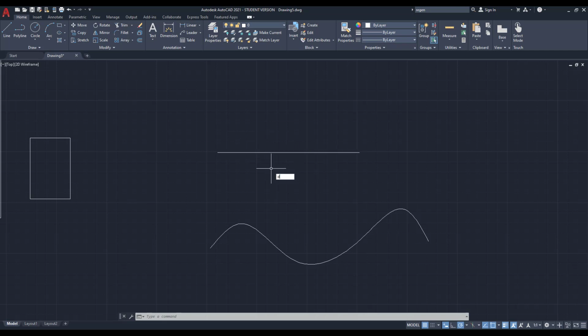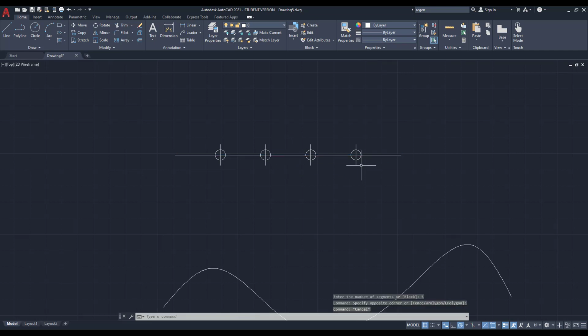So I'm going to hit DIV and then hit enter. As you can see, it is saying select object to divide. So I'm going to pick this line, and then it is asking me to enter the number of segments. So I'm going to type in 5 because I want it to be divided into 5 equal segments. Okay, and then hit enter. And you see these points over the line? That means my line has been divided into 5 portions.